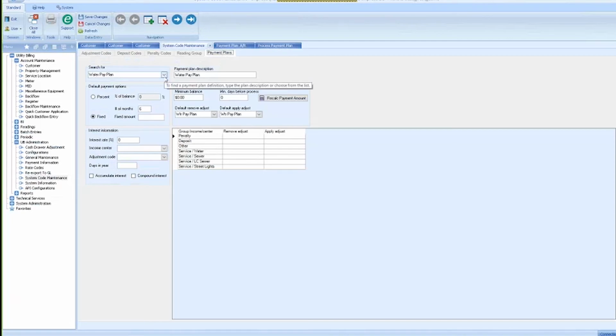What I've done on this test database is set up 2 pay plans. You can have any number of pay plans that you may need, but you just hit the green plus, and then you can put your description in this box here. This little area right here has 2 options. You have a percent and you have a fixed. I'll start with the one least used.